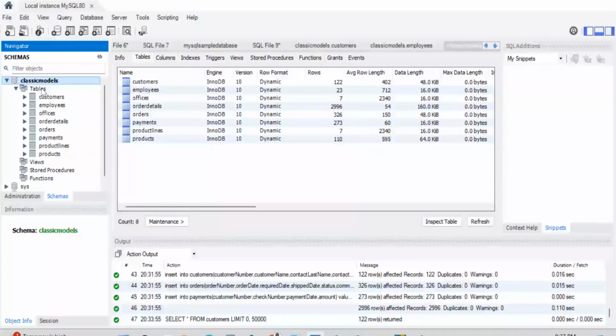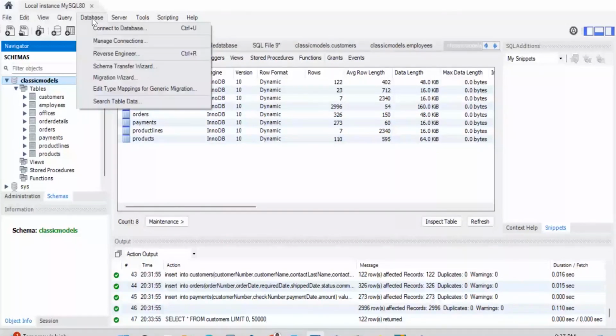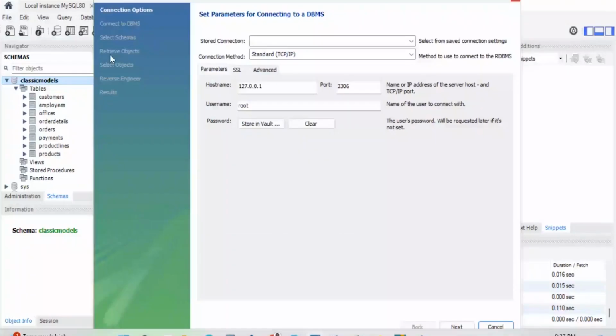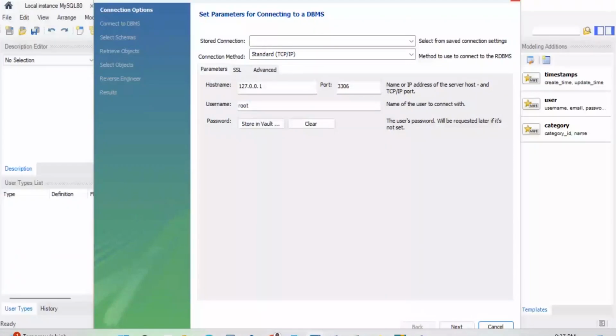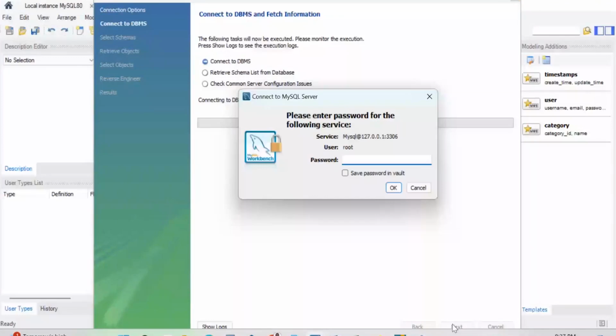Okay, so now if you come up here to Database, you will see this particular place that's Reverse Engineer. If you click on Reverse Engineer and click next, it will bring out a pop-up asking for your password. Remember, there was a password you used while setting up your MySQL Workbench. Please don't forget that password.